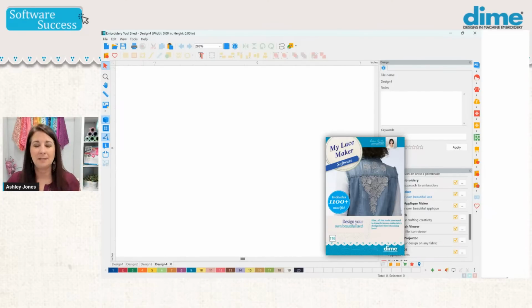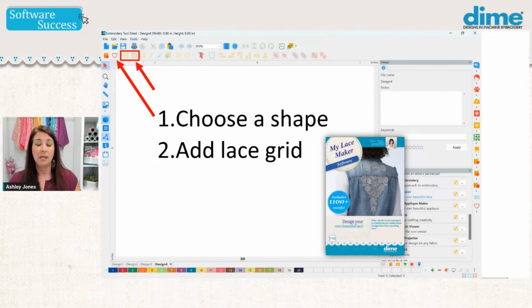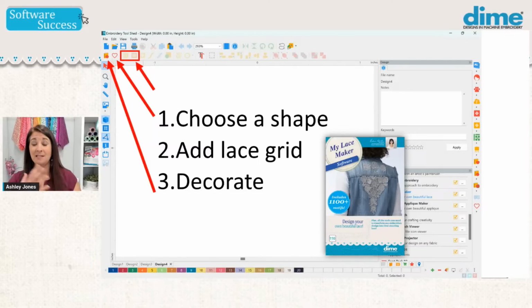So in our software, My Lace Maker, I'm not kidding, this is one of the easiest Dime software to use. It is as simple as 1, 2, 3. No joke. 1, 2, 3. First, click on the icon to choose a shape that you want to turn into freestanding lace. And then your step number 2 is that you fill that shape with the lace grid. The lace grid holds everything together. And then step number 3 is to decorate it, to add some fancier elements to it for your freestanding lace. And we're going to do these 3 steps and make several different things today. And you can see exactly the process.